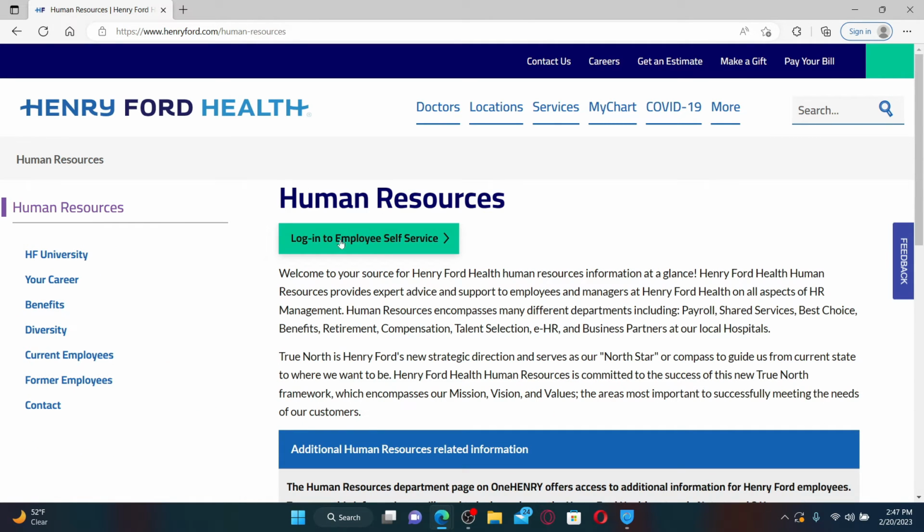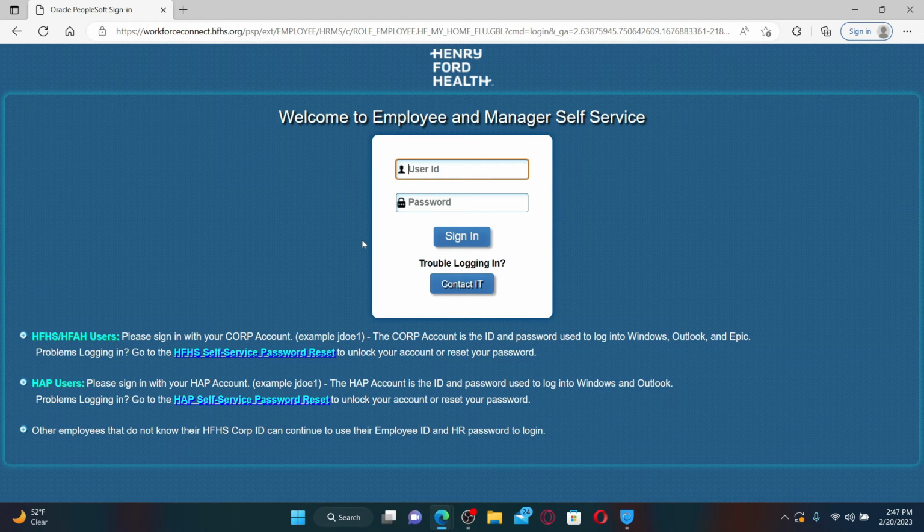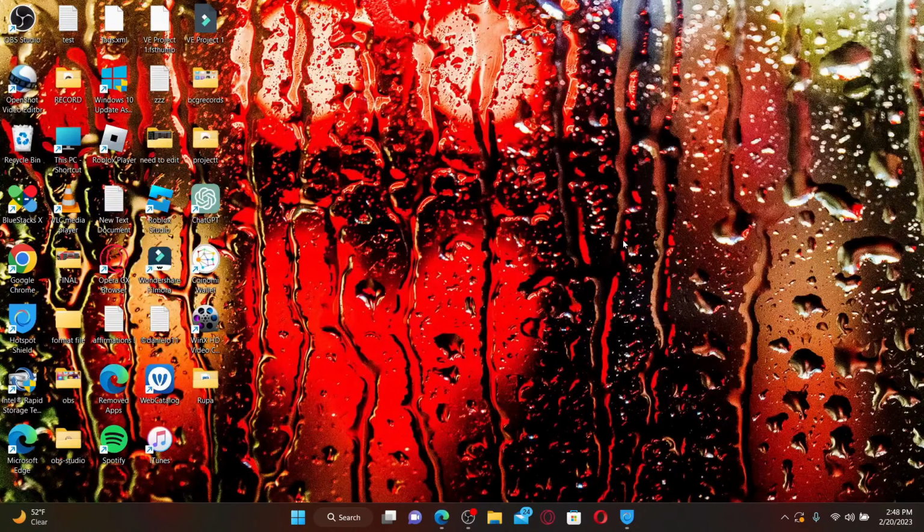Now, click on this Login to Employee Self-Service option to end up in the self-service login portal. Enter your employee user ID in the first text box and enter your password on the next. After you are done filling in the details, click on the sign in button and you'll be able to sign in or log in to Henry Ford as an employee. That is how it can be done.